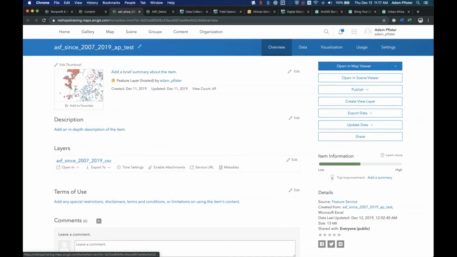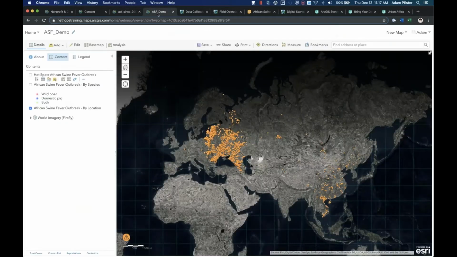The next thing we want to do is actually add that data to a map. And that can be done using this Open in Map Viewer button. What that does is drop you into the ArcGIS Online Map Viewer. And we can begin to visualize the data from our spreadsheet here. And now we see all the rows plotted, in this case, as small orange points.